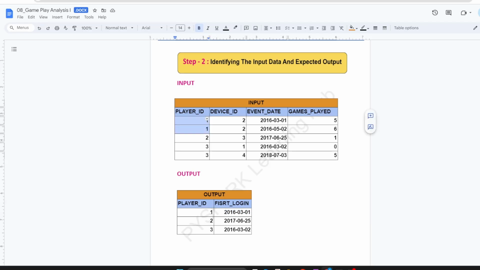For example, for user 1, you have two entries. One is on the first of March and the second is on the second of May, right? Between these, the first login date is the first of March, so we are displaying that as the output. For 2, we have only one entry, so that is the first login date. For 3, again we have two entries, so the first login date is the 2nd of March, so that's why we have displayed this.